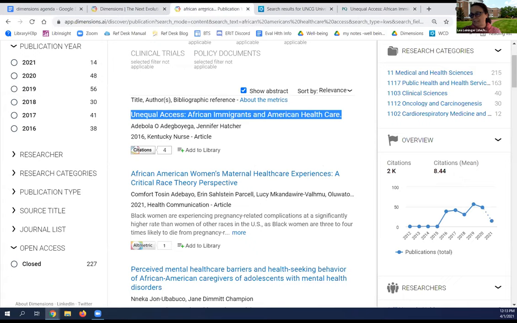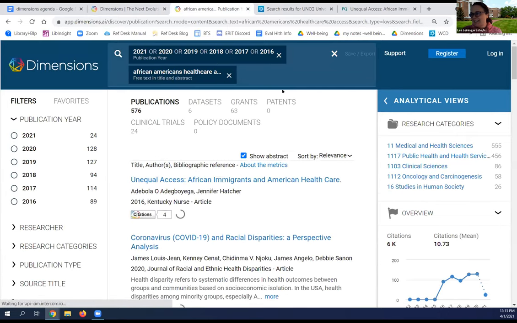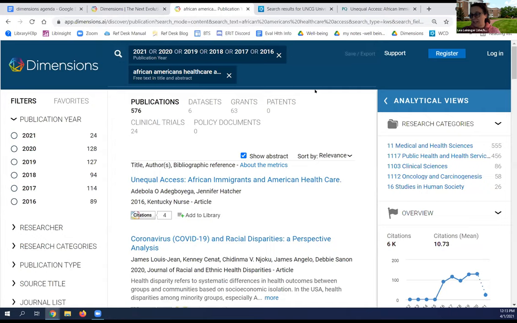I didn't wait for that. I decided to come back to the dimension screen. So I'm going to close that and we'll open it way back up to lots of publications. I'm going to demonstrate one more thing really fast, which is that you can change the sort.